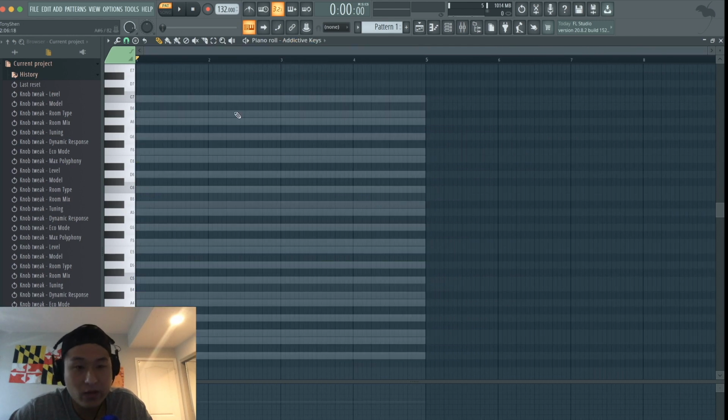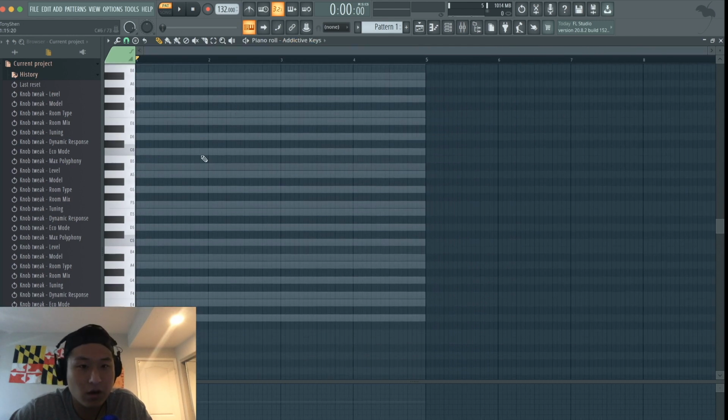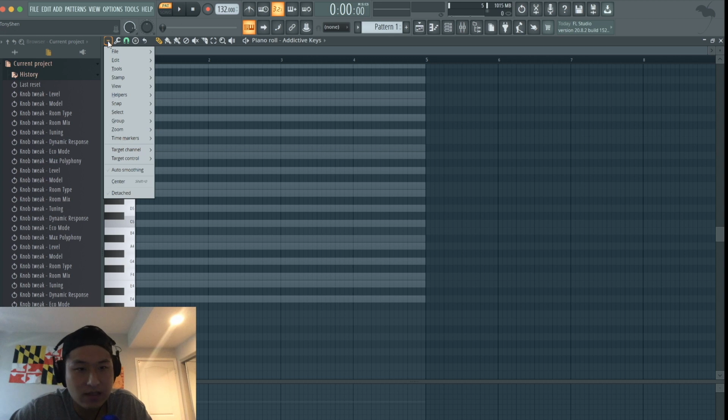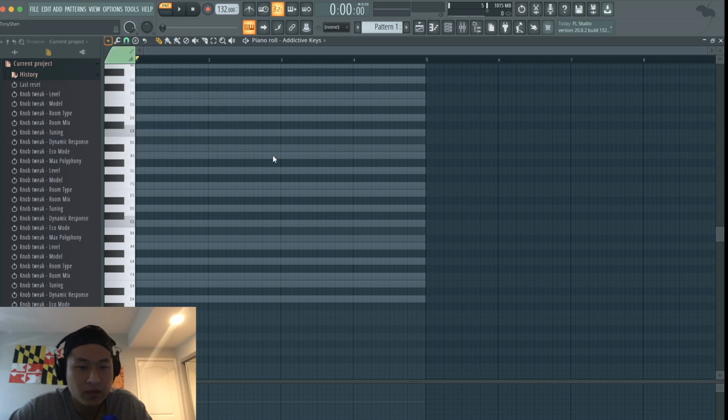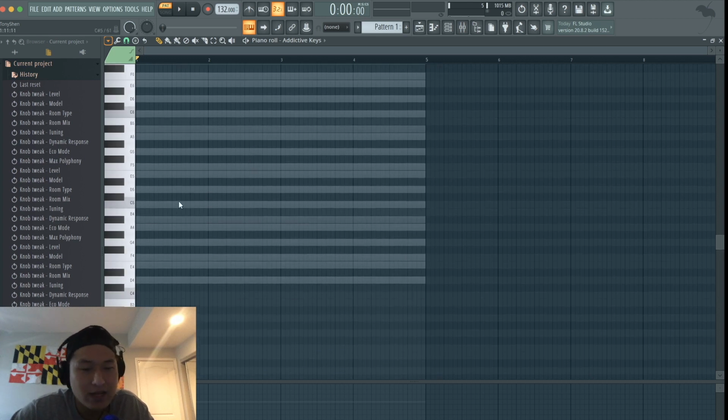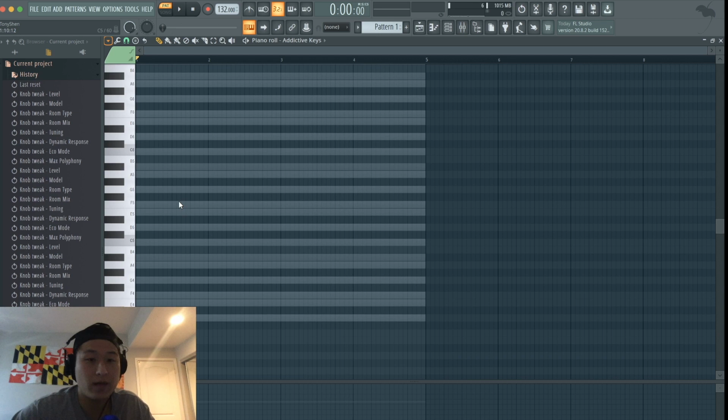Now that we go back to Addictive Keys, we can see all of the notes that are placed on the sampler, so you know where to place your notes. And if you don't see this, all you have to do is go to helpers and then enable ghost channels. That'll allow you to see all the notes in your other patterns. So now that we have this, we can start designing our melody.